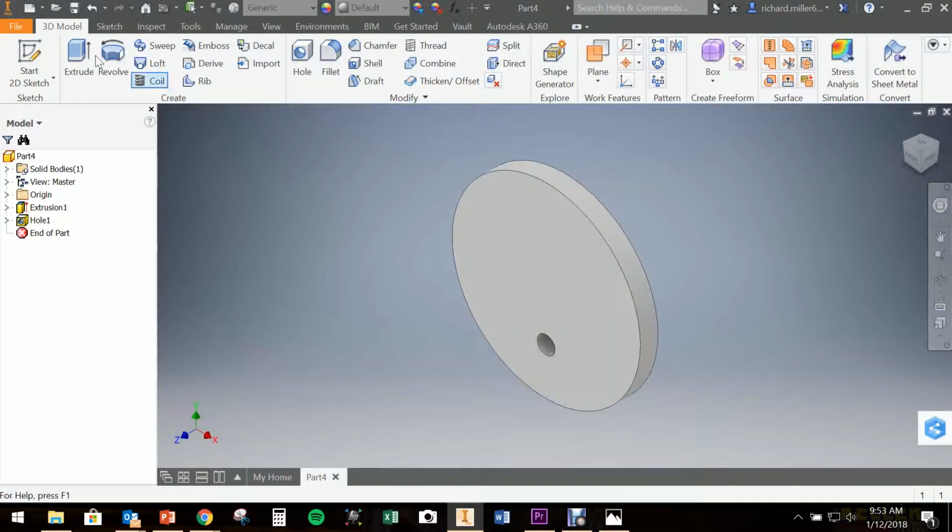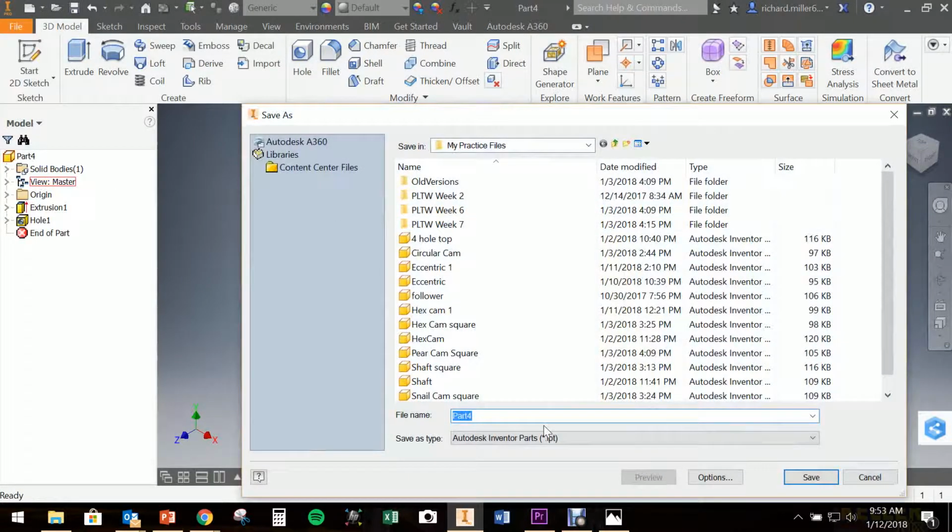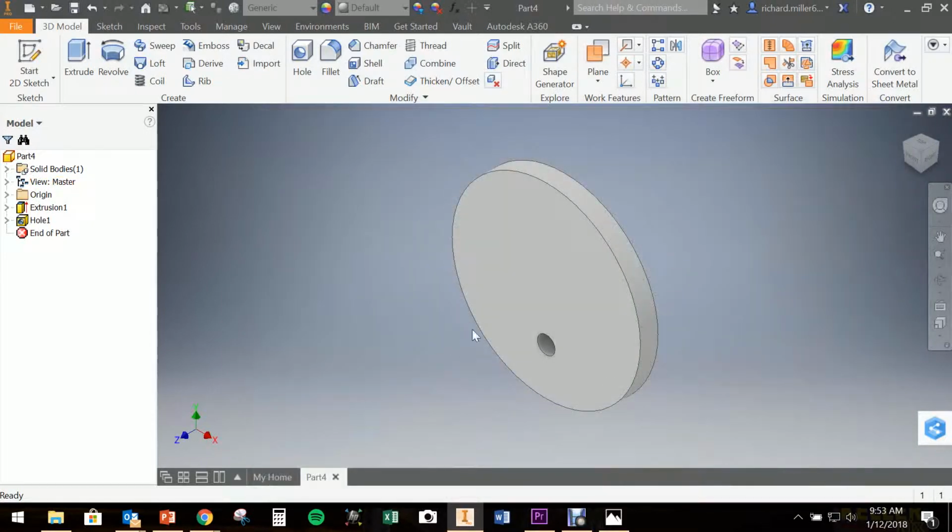Make sure you save your work in here. Hit File, Save As, and then give it a name. In this case you could do eccentric cam or whatever. The other thing you want to do is add 3 work planes into this to allow you to merge this with the Automata simulator. And this is going to work the same for all 4 of these cam types, so I'm only going to show you how to do this with the one.